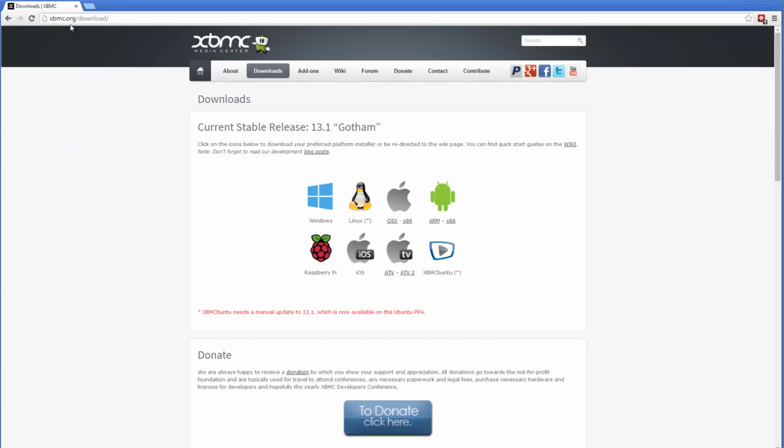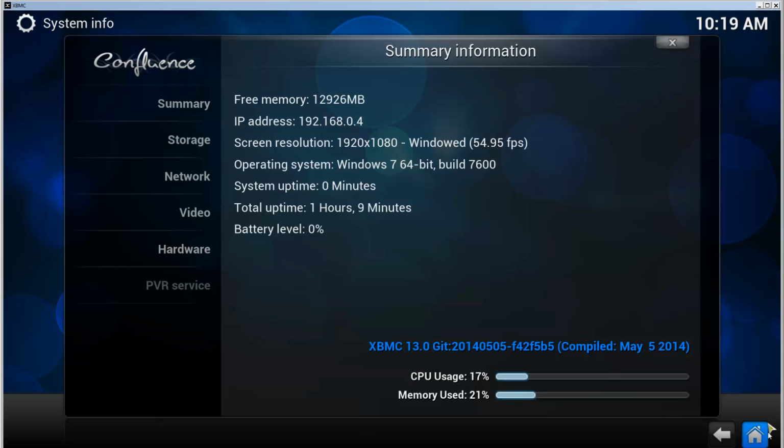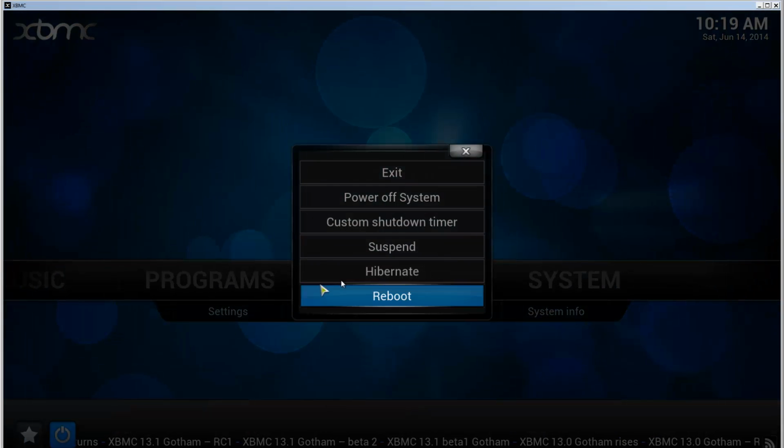Open your favorite browser. Go to xbmc.org/download or click on the link here. Choose your operating system. I'm going to use the Windows one because this tutorial is for the Windows. And it's going to download it. Meanwhile, we can close off our XBMC from the background.